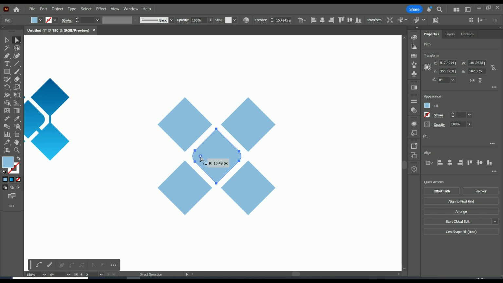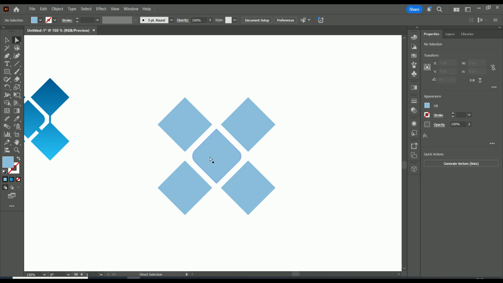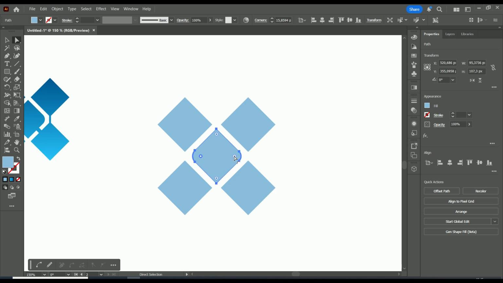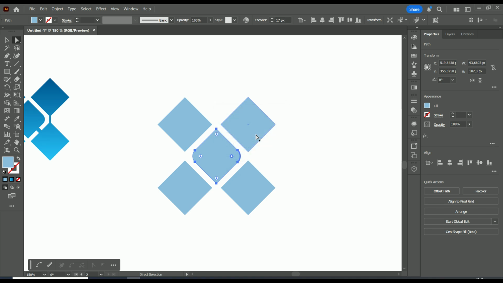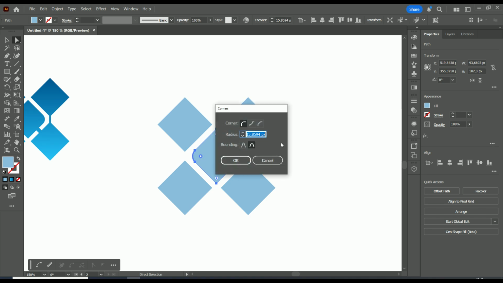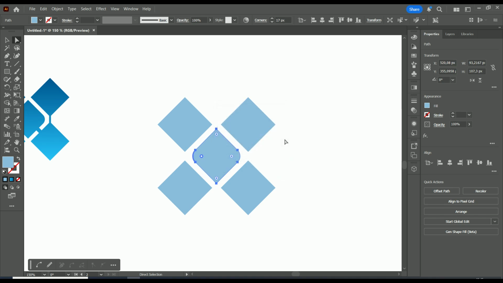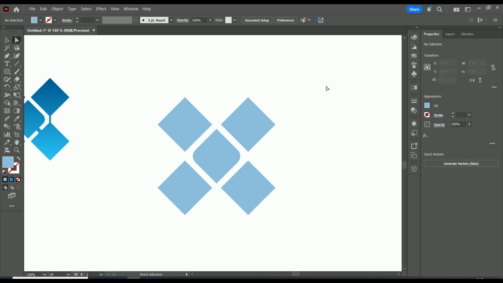Click one time on it. And if you want to make sure they're both exactly the same, you can double click on it. And let's do the radius 17, for example. Double click on this, make it 17. So then you know they're exactly the same.